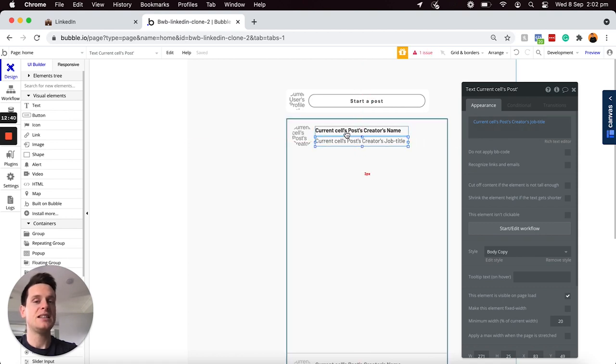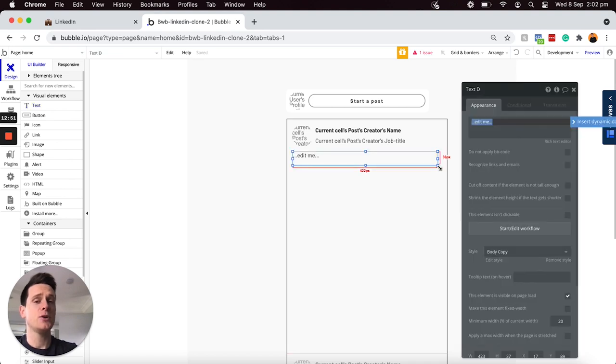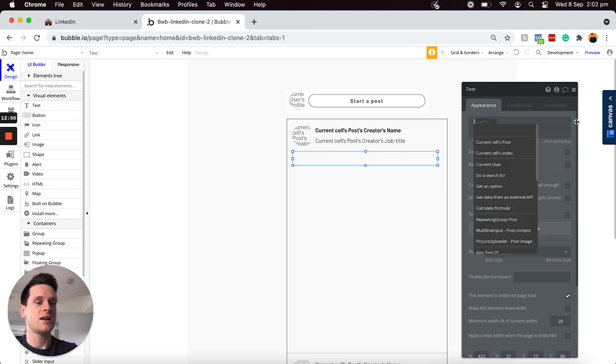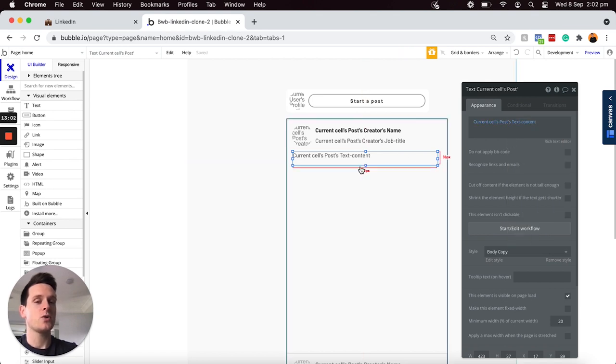And now below the details of the person who has published this post, I would like to add another text element. Only this time I'll be dragging this out from the left-hand corner of our repeating group. And this field will be used to display the actual text of the post itself. So I'll insert dynamic data and I'll display the current sales post, the text content of that post. And of course, this will automatically expand downwards if there is more than just one line of text. So you only need to worry about adding in just a single line for this element here.